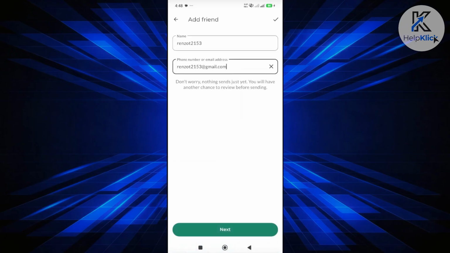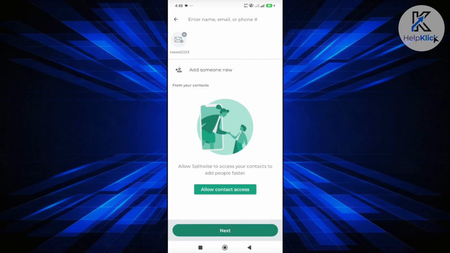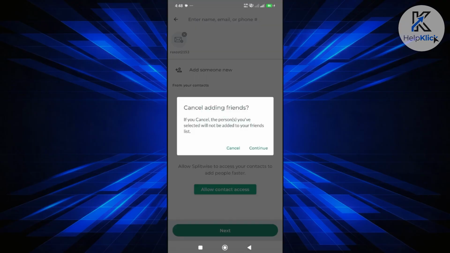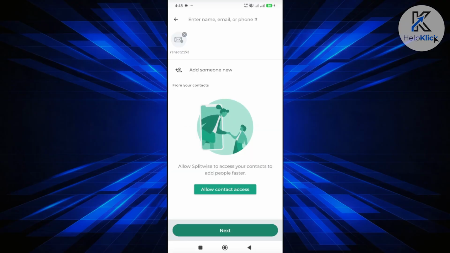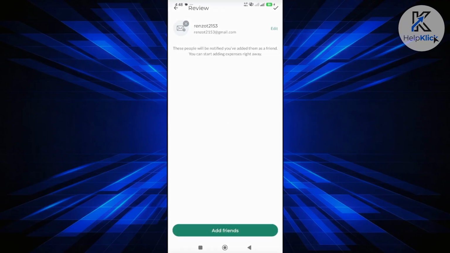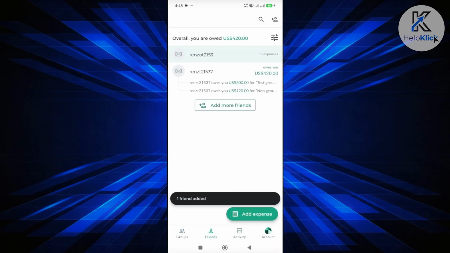From here, you can click on next. And from here, click on next again. From then on, they will be invited into the platform. Once they accept, they'll be a friend on your account. Let's click on cancel. Let's click on next here, click on add friend. Once they accept the invitation, they'll be added into your account. As you can see, that specific user is now added in here.